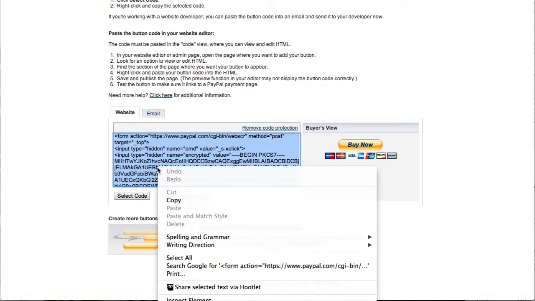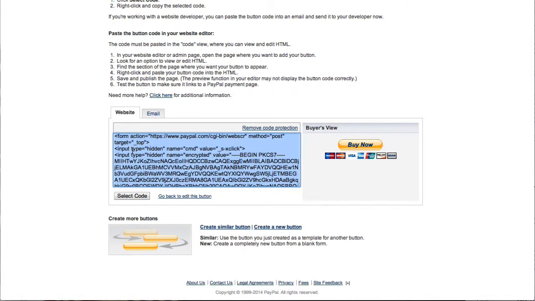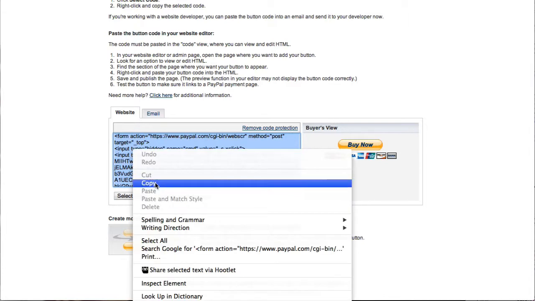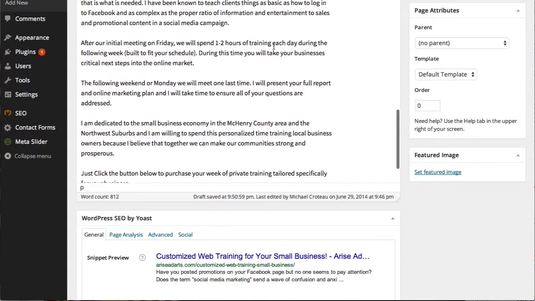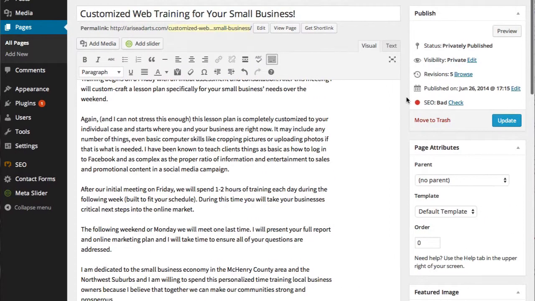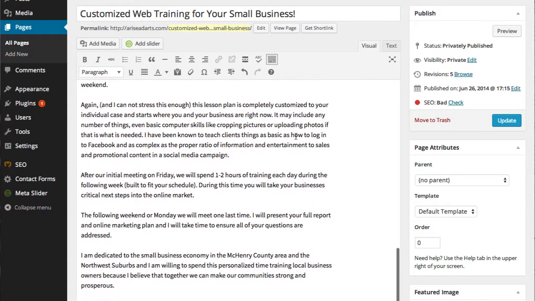All you've got to do is right-click on that code and select copy. You can also use the keyboard shortcut Control-C to copy, or if you're on a Macintosh, Command-C. So right-click, copy. We're going to go to the page that you want to insert it on. I've already got the page going here.